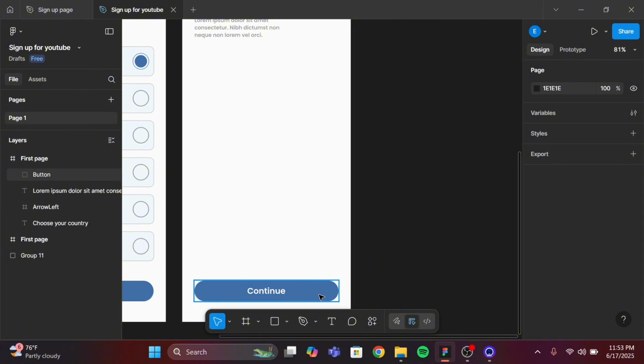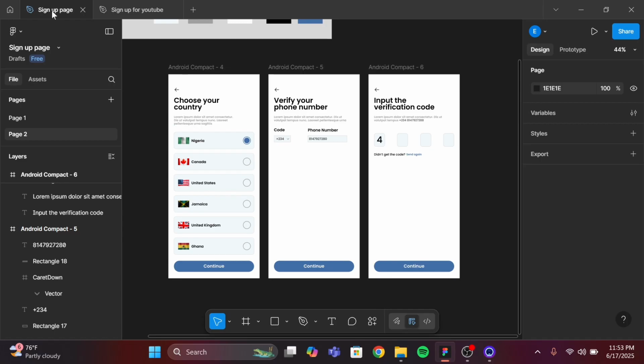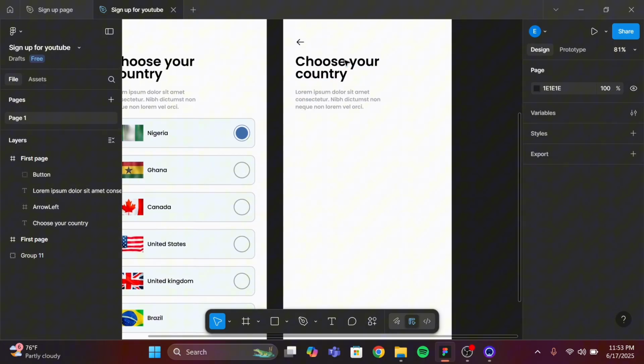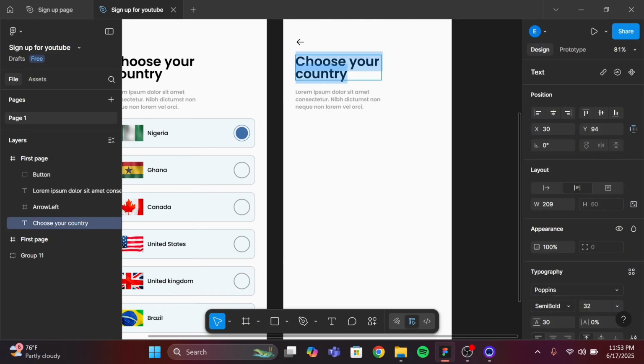We are going to leave this continue button because you can see there is still a continue button. You still need to continue to the next page. So we are going to leave the continue button. What we are going to do is change this text to verify your phone number. Instead of choose your country, we change it to verify your phone number.